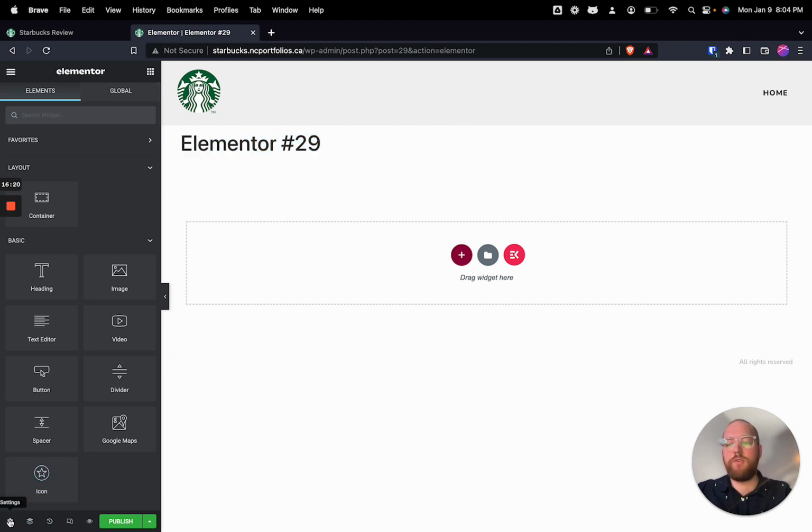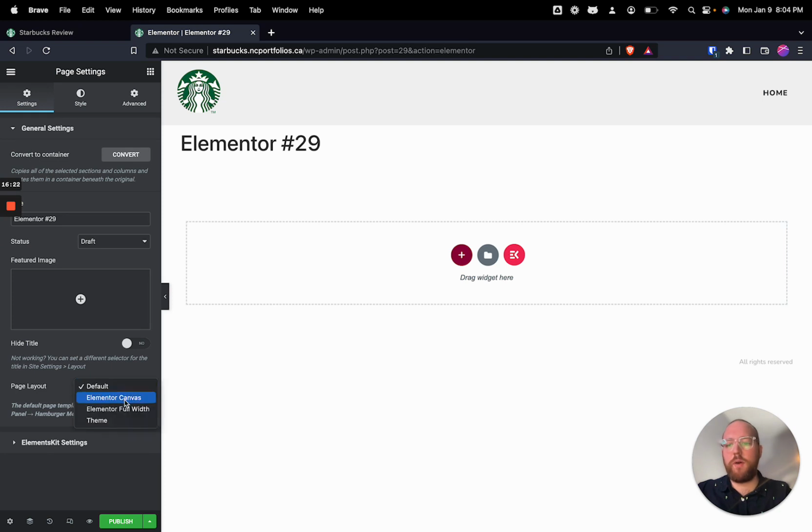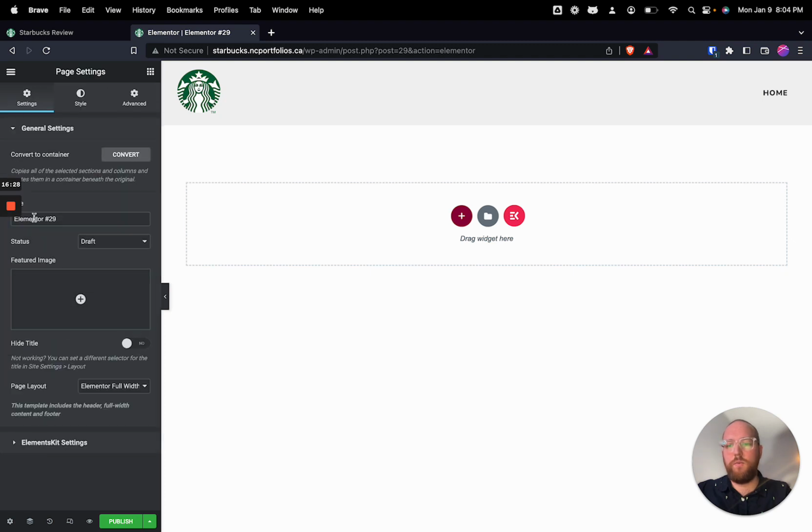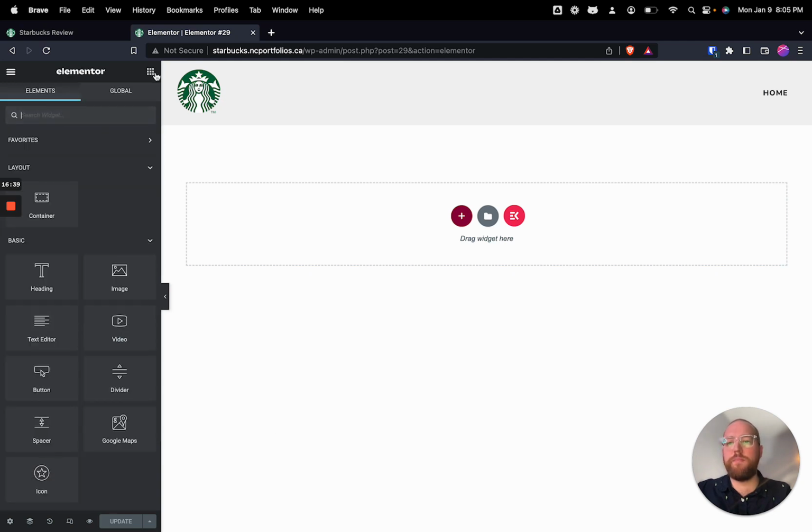So I'm going to come on down to settings here and make sure that my page layout is set to Elementor full width, like always. And then I can go ahead and name that page too. It'll kick you out each time, so you have to keep going back, but that's okay. So this is going to be my about page. And click publish. Perfect.